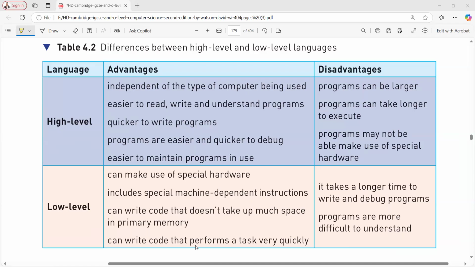So why do you think that it is necessary to convert the high level language into low level language? Why do you think that it's important? So that the computer can understand. Yes, exactly. The computer cannot understand.